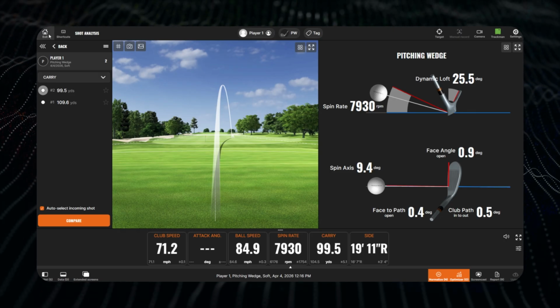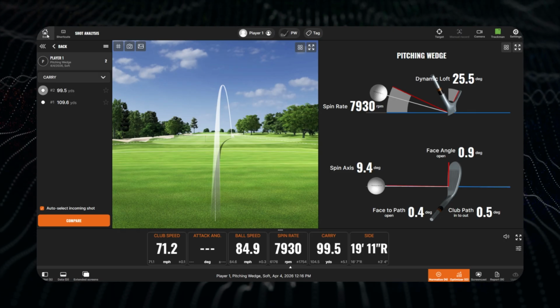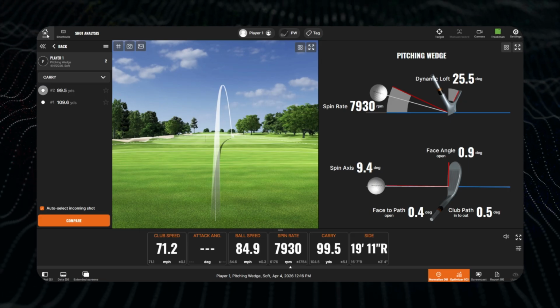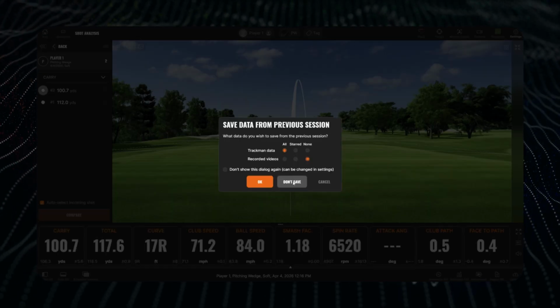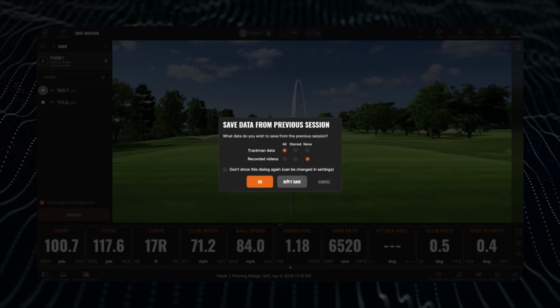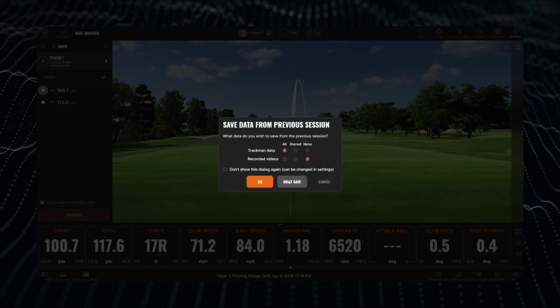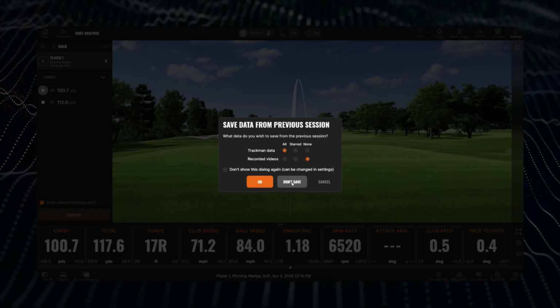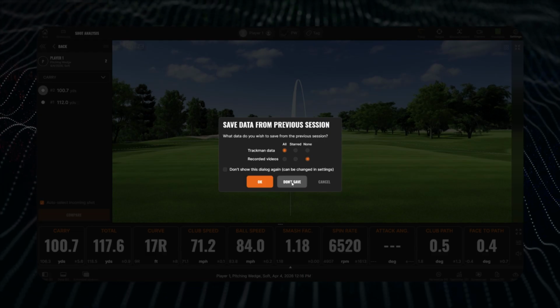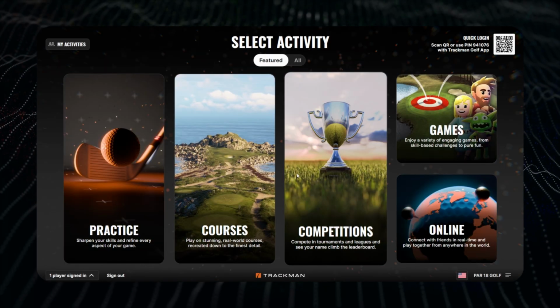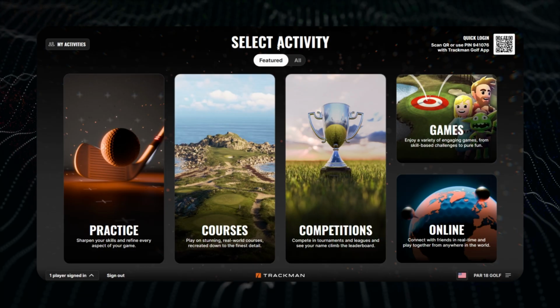Again, upper left-hand corner is how you exit screens in TrackMan. Don't save the data. This is asking if you want to save the data to the computer. But if you're logged in with your TrackMan credentials, then it's all going to be saved to your app. Don't save. There you go.